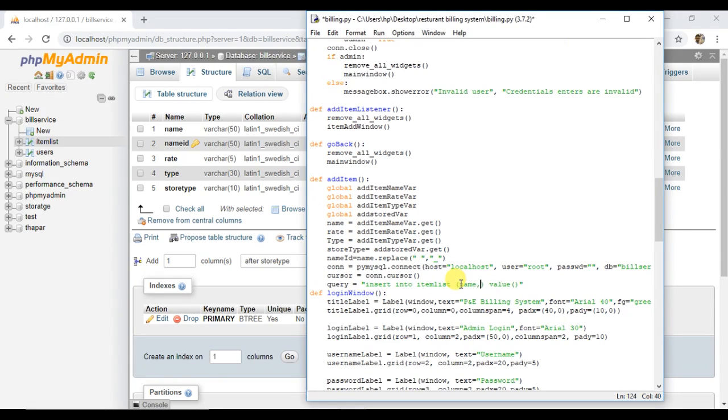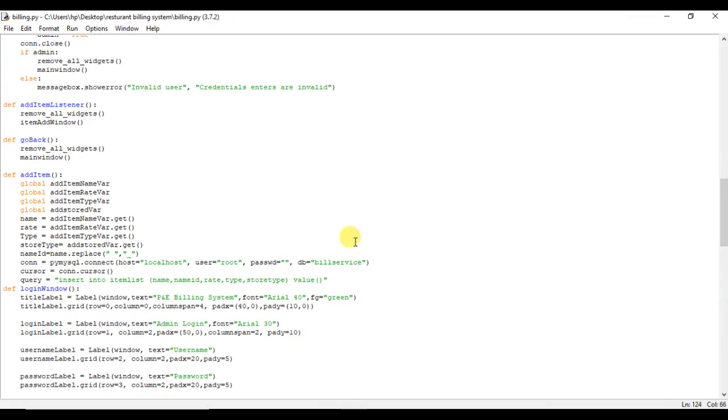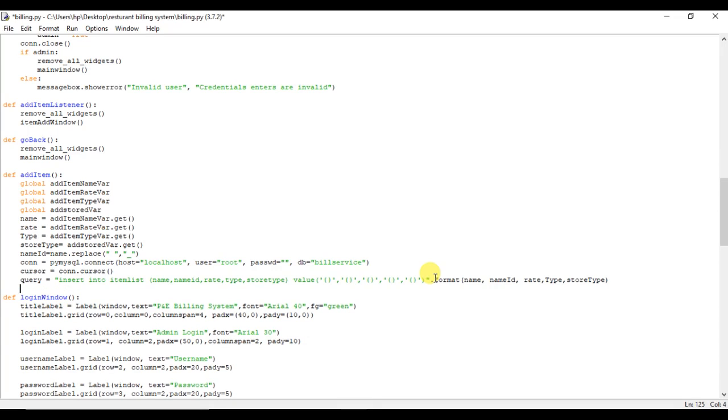Now this will take name, ID, rate, type, store type. Now only this we need. Now here we will just copy paste this, 4 and 5. I think this is 1 2 3 4 5, 1 2 3 4 5, and format I will give to name comma name ID comma rate. I think this is rate, and this is type comma store type. Now I will execute that query.